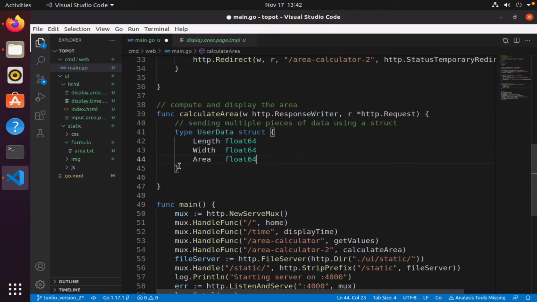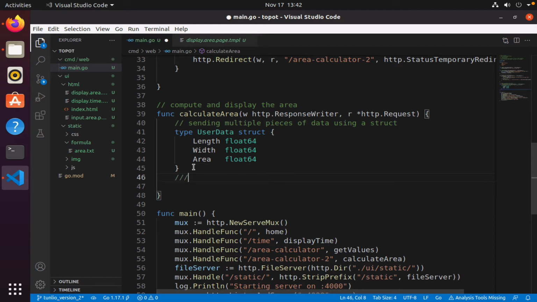All right. So now we have our struct called user data, which will hold 3 pieces of data. Each of them will be of type float64. So going forward now, we can create as many of these user data as we want. Okay, great. So the next thing now, I need to get the length and the width from where? From the form.